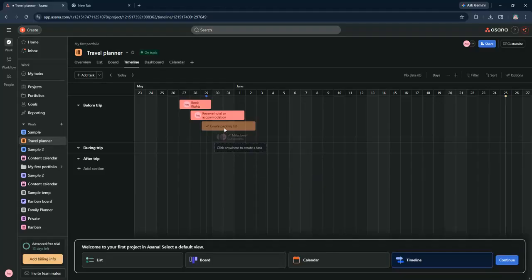As you work through your projects, use the Inbox feature to keep up with notifications and updates from your team. It's a great way to stay connected and ensure nothing falls through the cracks.